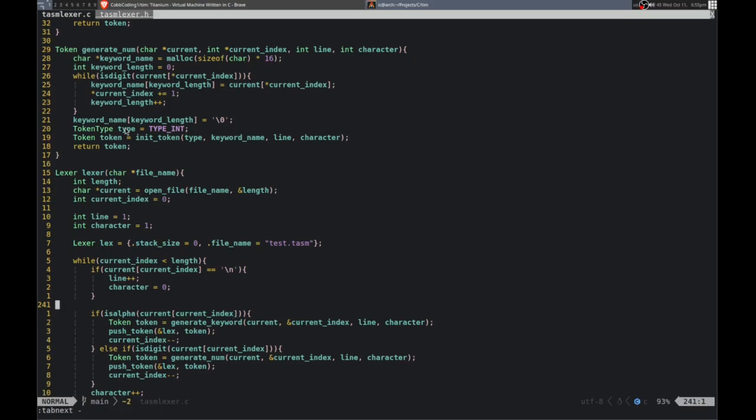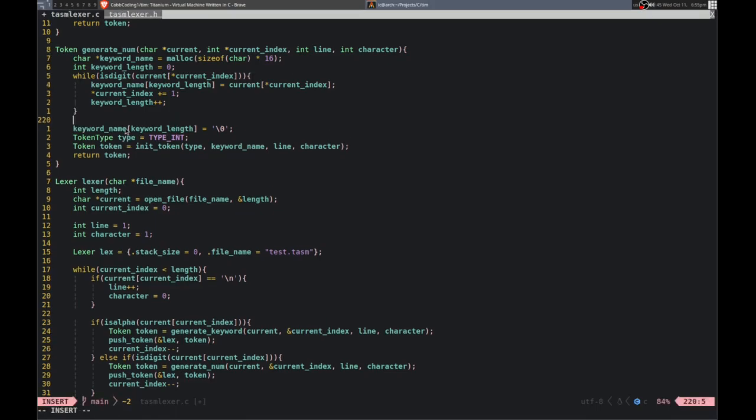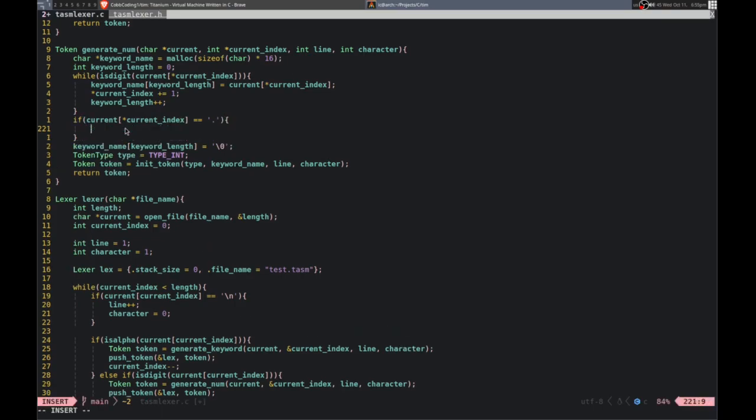All right. So what we are going to do is check at the end here if the current index equals a dot. Yeah. If it is a dot, then it's a float. We know it's a float at that point, because that's the only time that you would have a dot at the end of a number like that. Then we're going to have to continue through, but we know it's a float. So I think we can set the token type equals type float. So we'll have to add the type float.